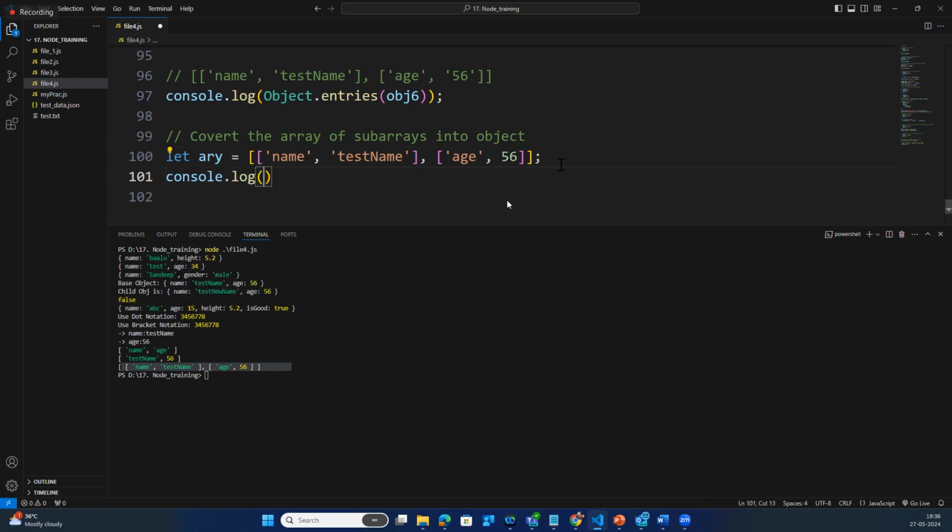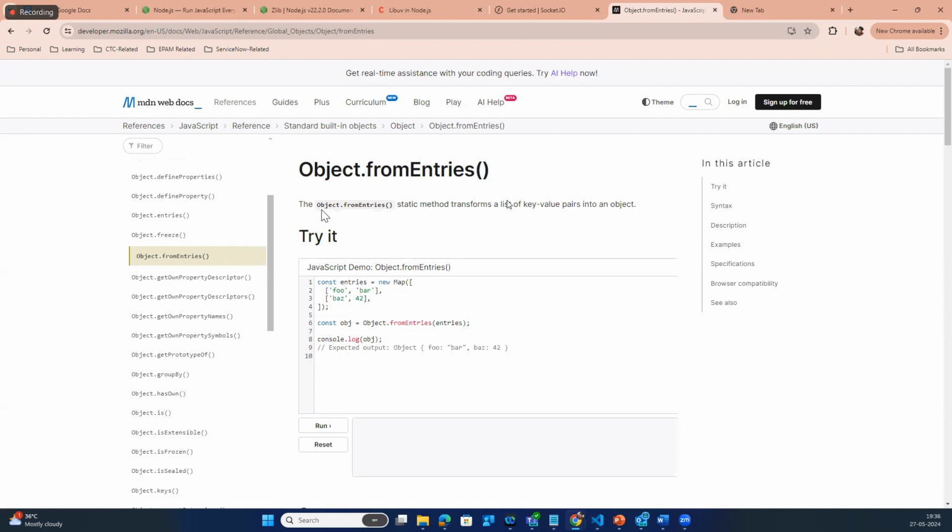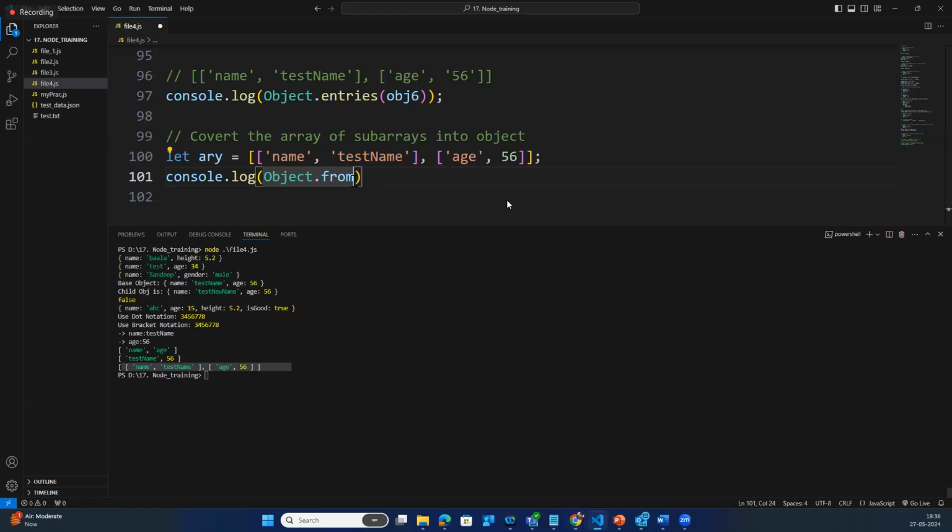Now I just use a console.log. Basically, Object is my base class. Dot. There is some method called fromEntries. If you go here, there is something called fromEntries. What will fromEntries do? This static method transforms a list of key-value pairs into an object. So that is the reason fromEntries is my method.